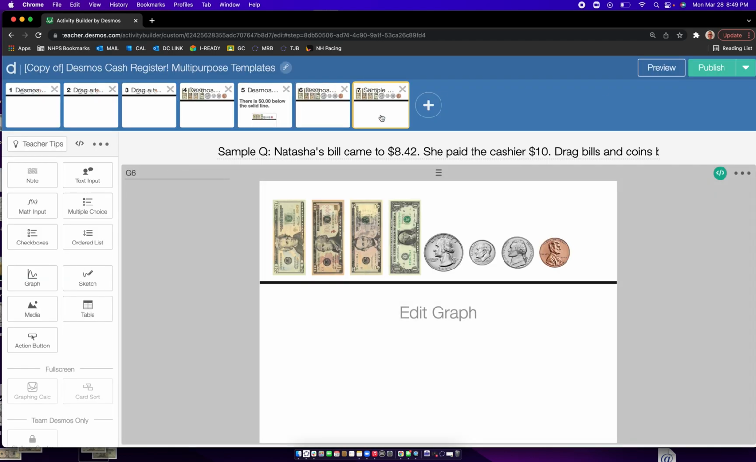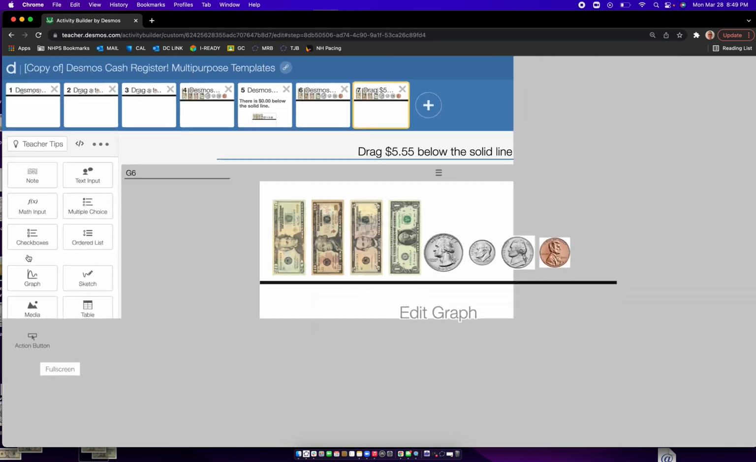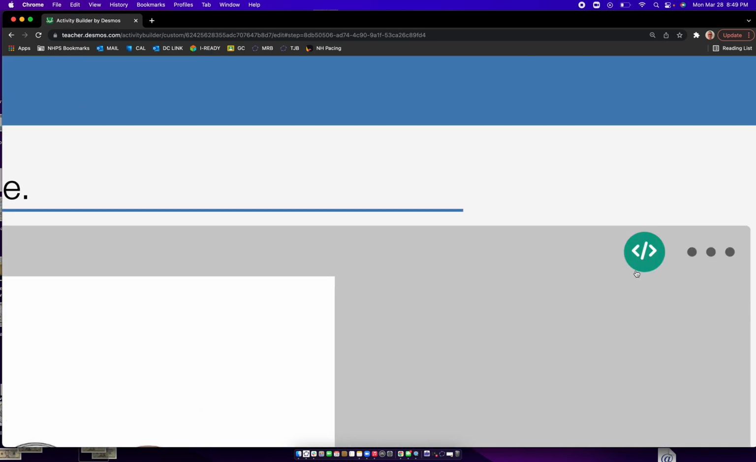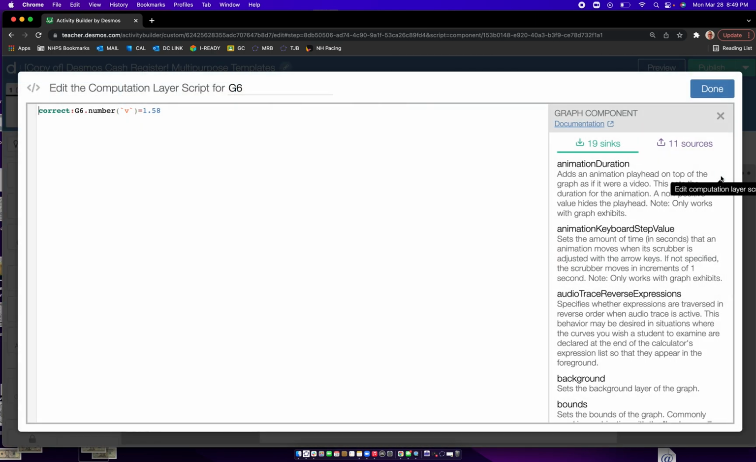The same logic works with this. I'll go to the very last screen here. Whatever you want it to be, right? You can actually say, see, this graph is called G6. Let's say drag, I don't know, $5.55 below the solid line. Again, notice this graph's name is G6. So I'll go to computation layer script here, and you just have to tell it what to be.